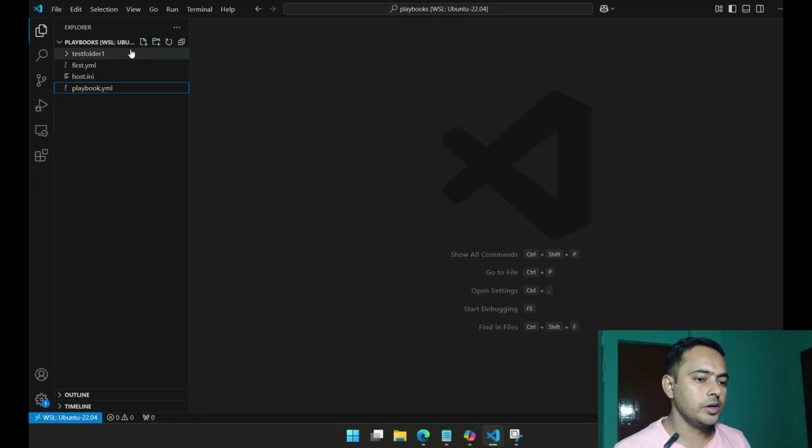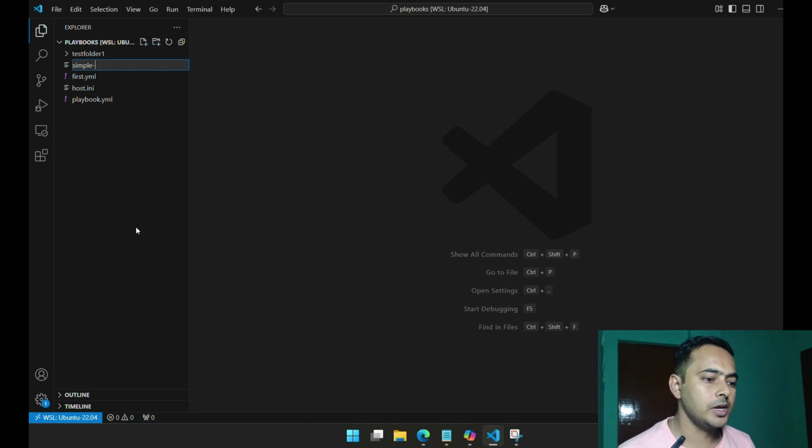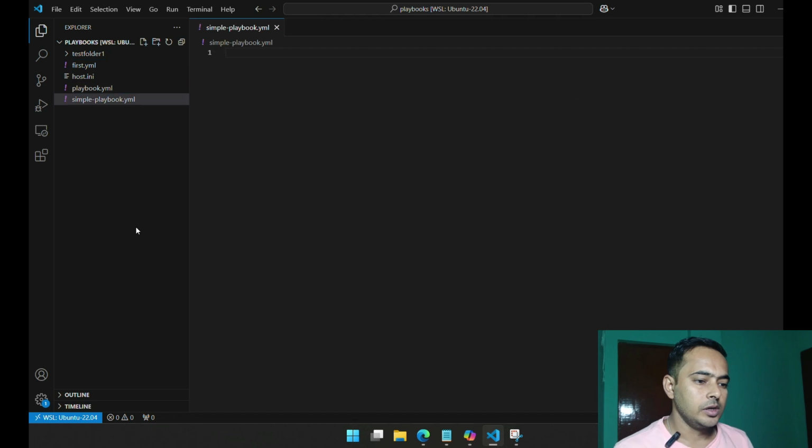Now let's create our first playbook together. Open your favorite code editor and create a new YML file. Let's name it simple-playbook.yml. Start defining the playbook structure, like adding the name, hosts and tasks fields.